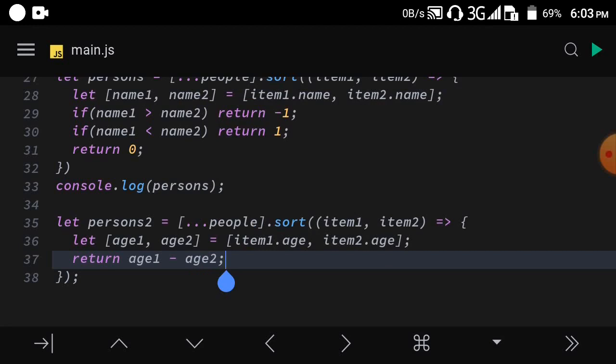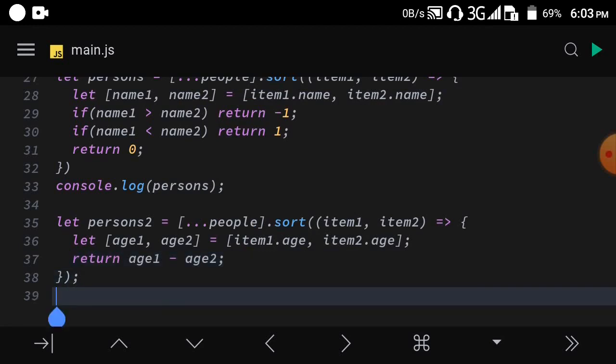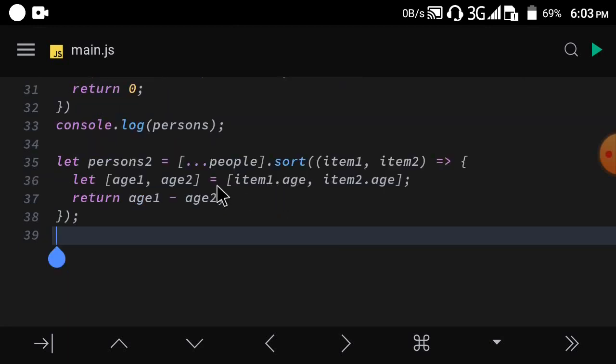So what does that do? It's going to sort the people array based on the age this time, and it's going to log it into the console when I write console.log. Now whenever I sort it, remember that I'm not actually changing the people array because I'm copying it then storing it in this persons2.